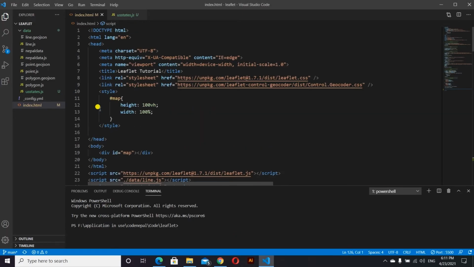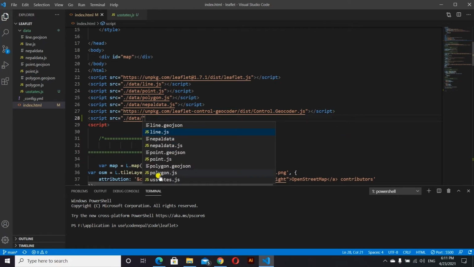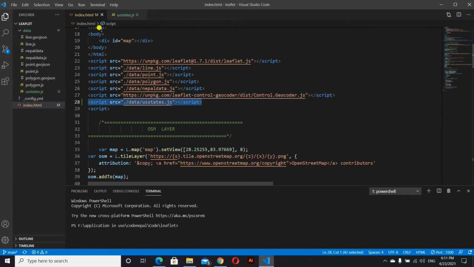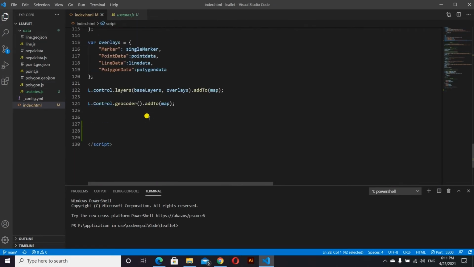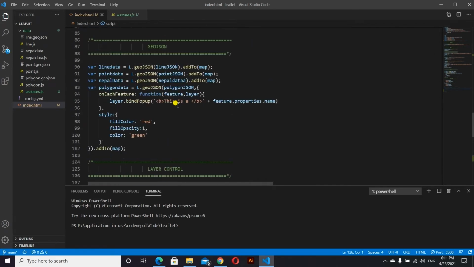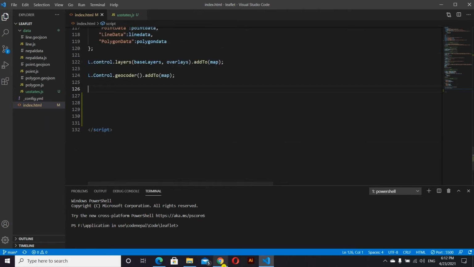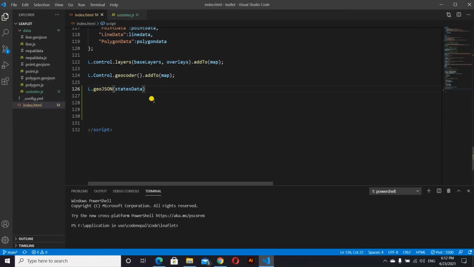First of all, I'll link my JavaScript file. The script source is inside data, I have US states data. I have given this data script link, and inside the script I have assigned a variable named statesData. statesData is the variable name. So I'll add this GeoJSON file, and add this data here with statesData addTo map. So I have added this.